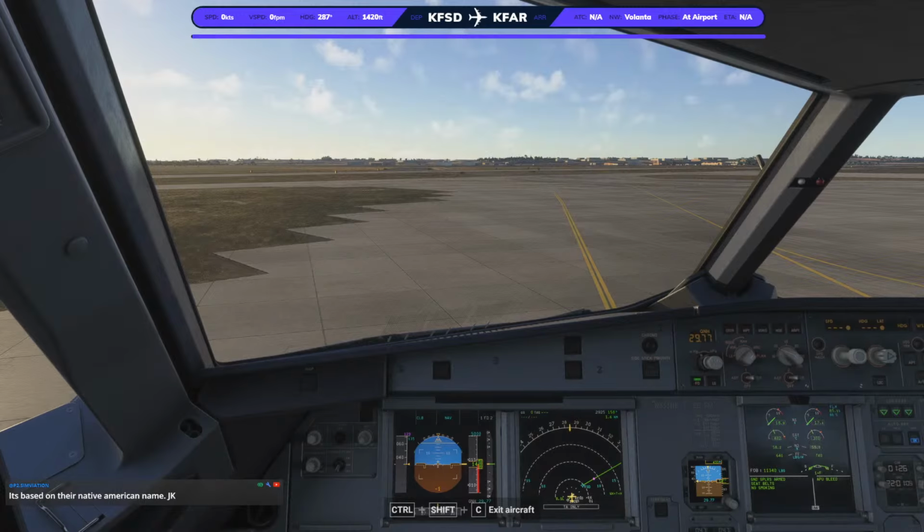Sioux Falls ground, Delta 1544, ready to taxi to the active.